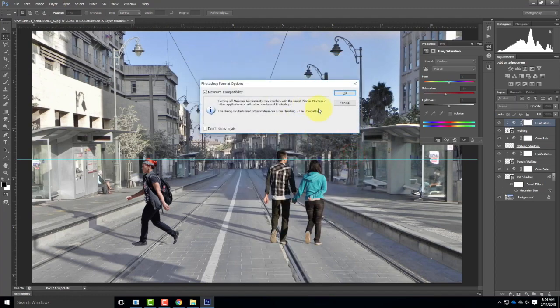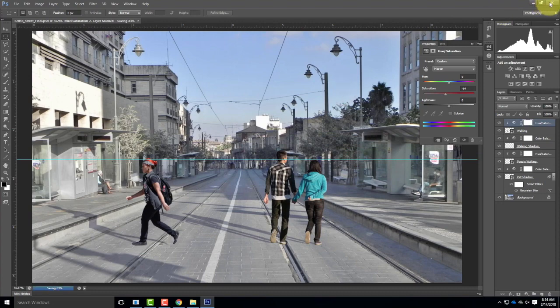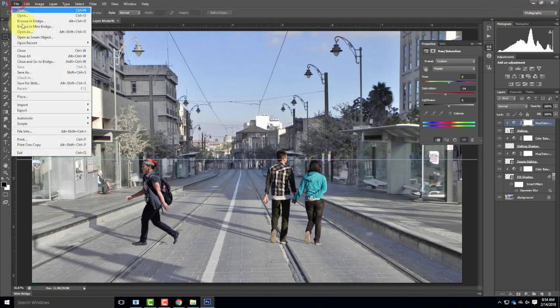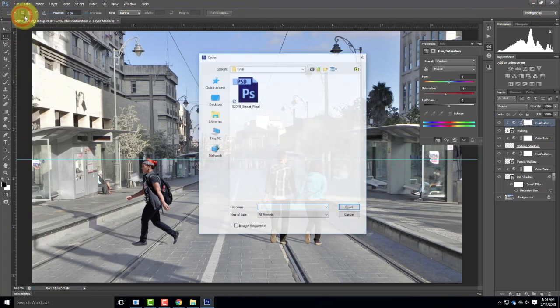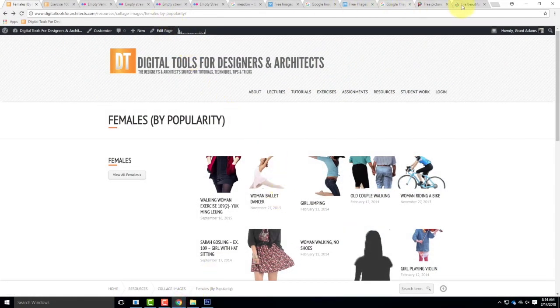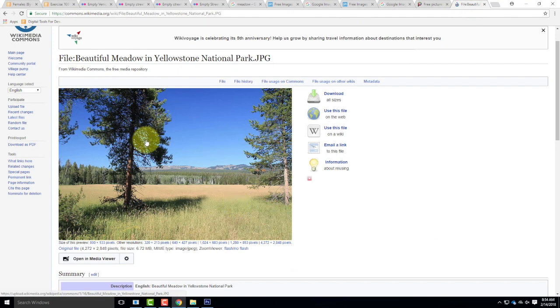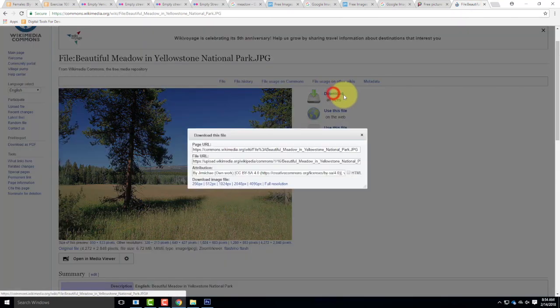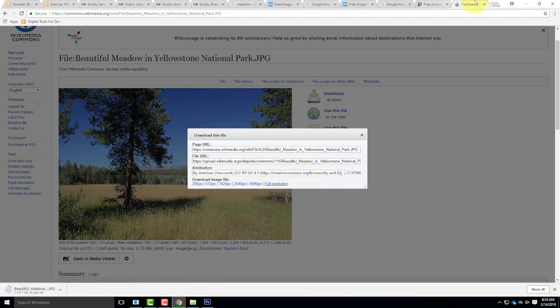There we go. Now I can close that and open a new one. So I'll go to File and then Open. Oh, and this time I was going to use that new image. I was going to use this one. So let me go ahead and download. Let's get the full resolution version of it. Starting its download.